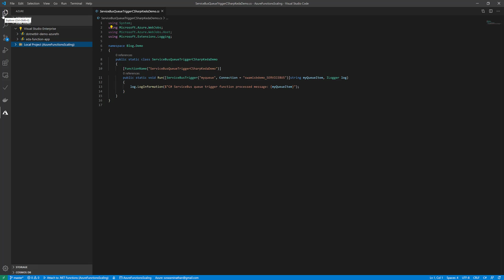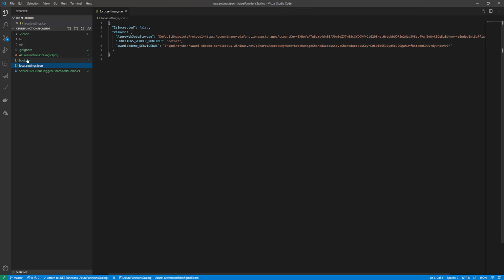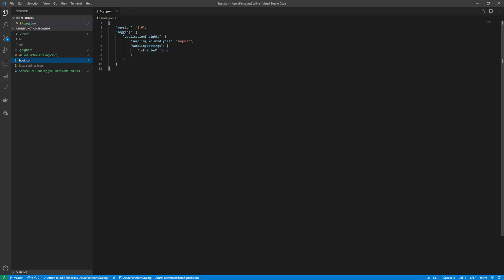So now let's explore the project structure a bit. The first thing is the CS file where the function is created. The function name is ServiceBusQueueTriggerCSharpKEDADemo, which is what we keyed in at the entry. And this is the run method which gets executed as and when any message arrives in this particular queue. The local settings JSON is where all your endpoint details would be available, and host.json mentions what other settings are required for this Azure function.